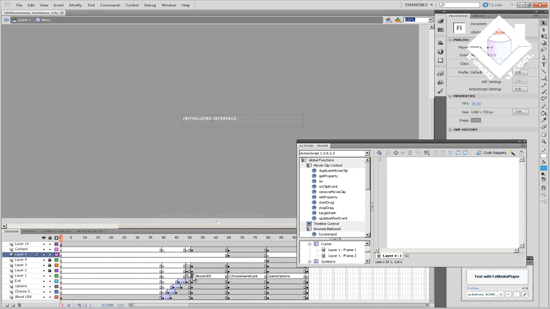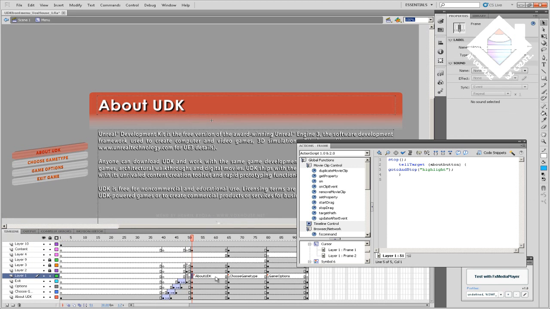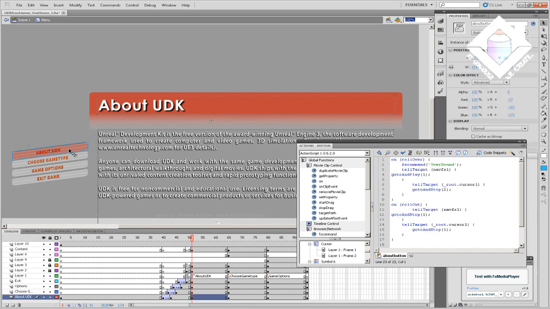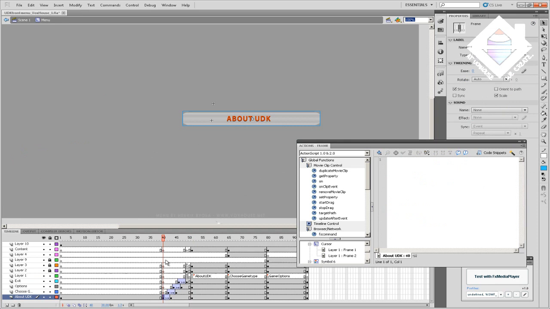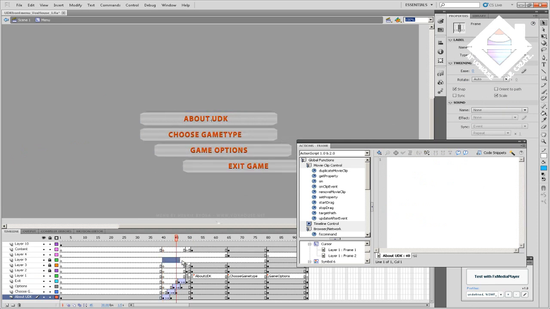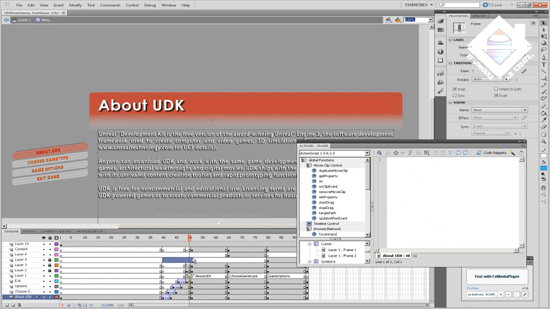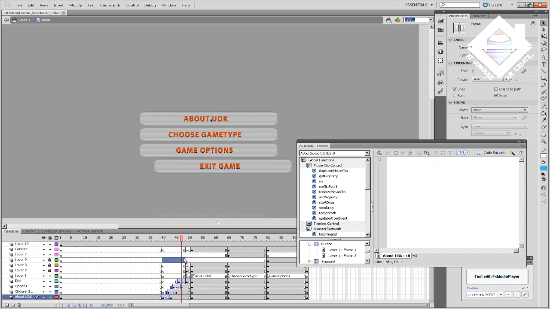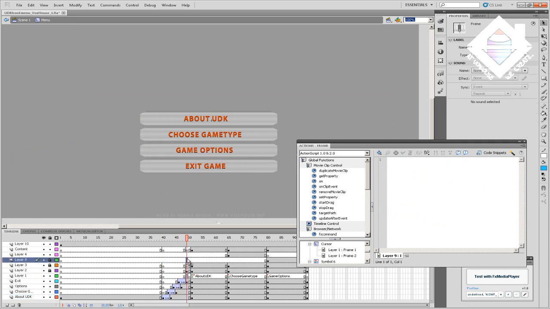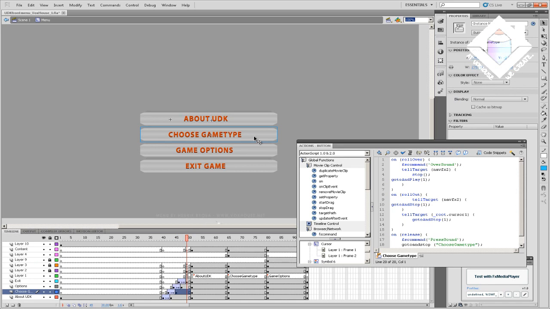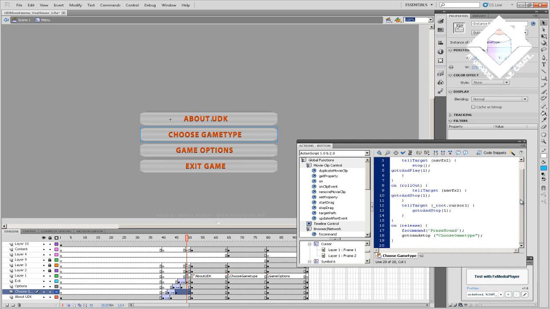So if I click the keyframe which I've labeled about UDK, you can see the text areas and the resized menu that I've made for this page. A few frames further back, we have some tweens which contain the initial animation for our main menu. Now if I click one of the buttons, you can see all the action script that's necessary for the button to function. And it's not a whole lot, is it?